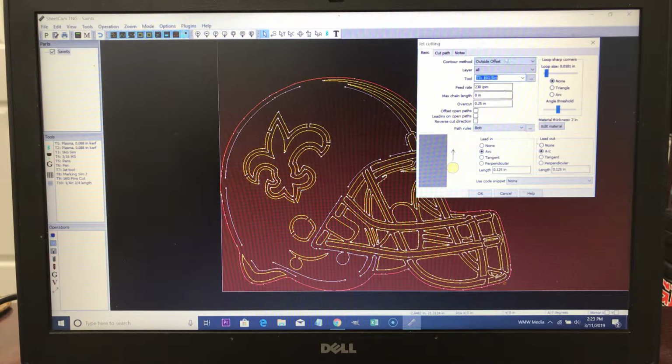So we have our contour method, outside offset. That says that we're going to cut it on the outside of this part on all of the red, and then on the interiors we're going to cut on the inside of the yellows, and then the white is going to cut right along the line.